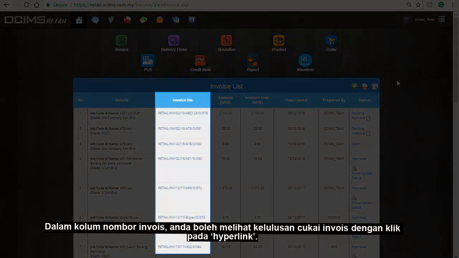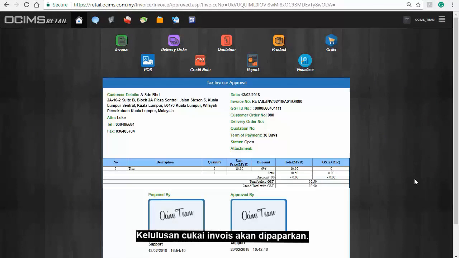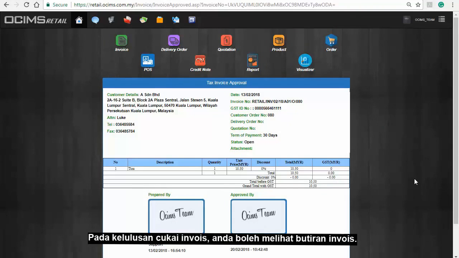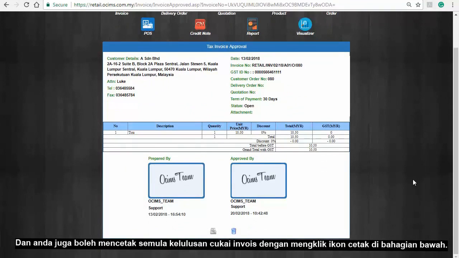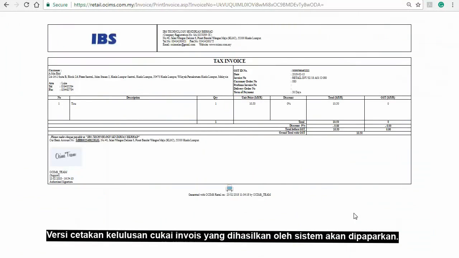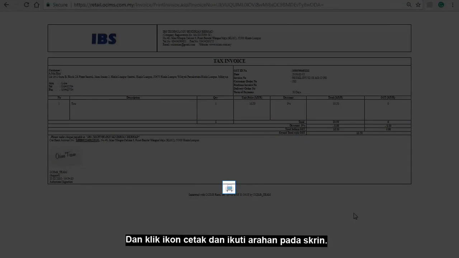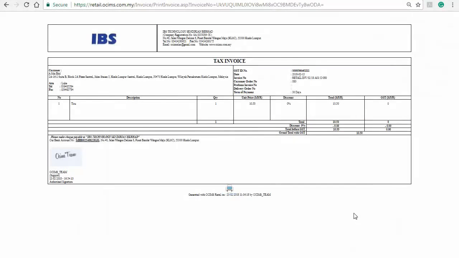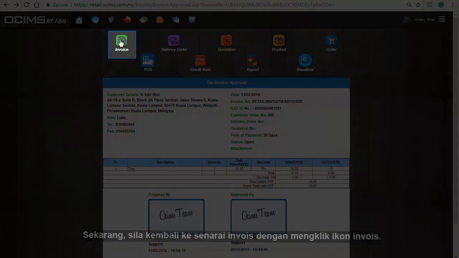In the invoice number column, you can view the tax invoice approval by clicking the hyperlink. Tax invoice approval will be displayed. At the tax invoice approval, you can see the details of the invoice. And you can also print the tax invoice approval by clicking the print icon at the bottom. Tax invoice approval print version generated by the system will be displayed. Click the print icon and follow the on-screen instruction. Now, please return to Invoice List by clicking the invoice icon.